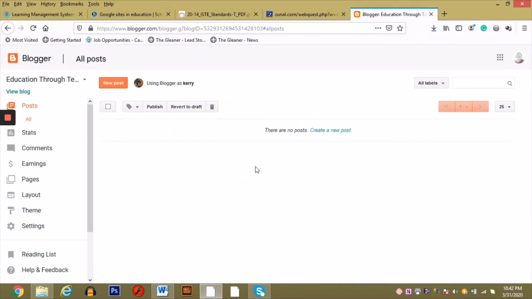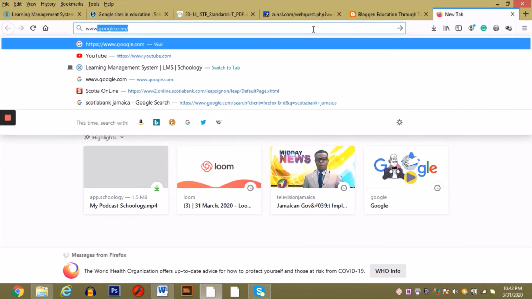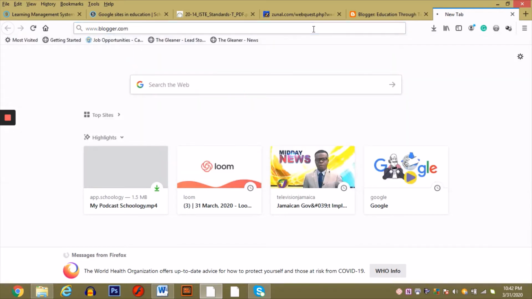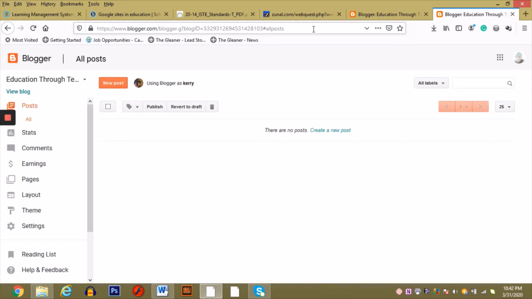So first and foremost, we will log into blogger.com, www. So I'm going to come out of the one I'm in now. Blogger, not going to leave it, just encouraging persons to type in www.blogger.com. And this is where I'm asking persons to refer to their notebooks for the username and the password. All right. So now this is my blog.